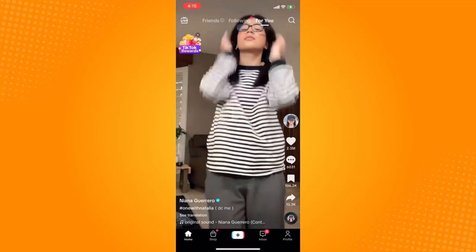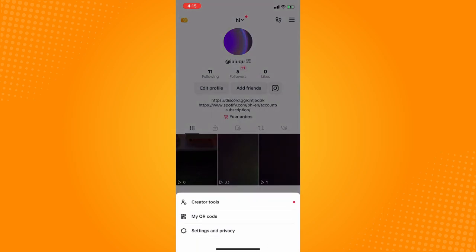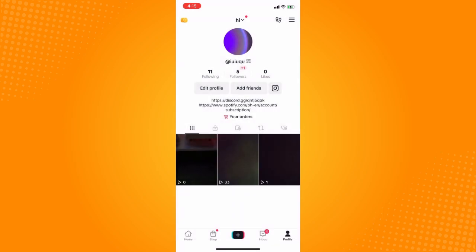Now on the bottom part you will see five different options there. You can choose home, shop, plus icon, inbox, and profile. What I want you to do is to tap on your profile here, and then on the upper right you will see three dash lines, or the burger icon. Just tap on that and tap on settings and privacy.